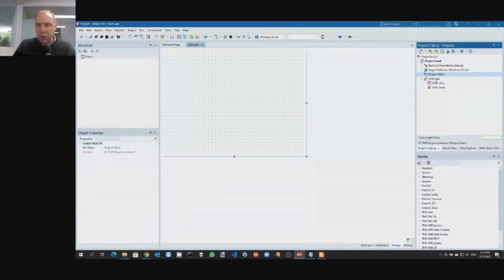And then we have the first form, unit 1, holding the first form. And as you can see here, there is also something a little bit different than in a VCL application. Here you have an additional file, which is unit1.html. And unit1.html is the HTML file that you can use to fine-tune the appearance, the layout, etc. for the first form in your application.